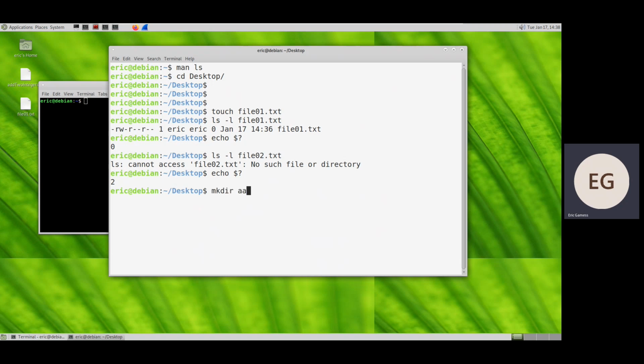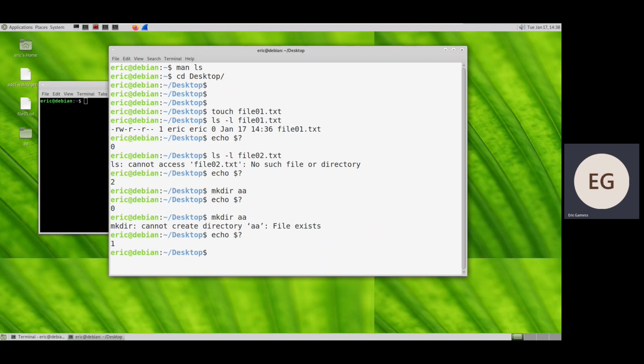For example, let me create a directory. I'm going to call it AA. And of course, it's going to appear here on the desktop. So this command was successful. If I ask for the return status, it will say it was successful. Now, if I try to create the same directory, this command will not be successful because the directory already exists. So I will have an error message. As you can see, it says cannot create directory because directory AA already exists. If I look at the return status, it's 1.